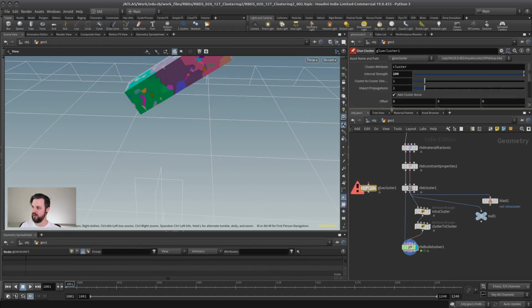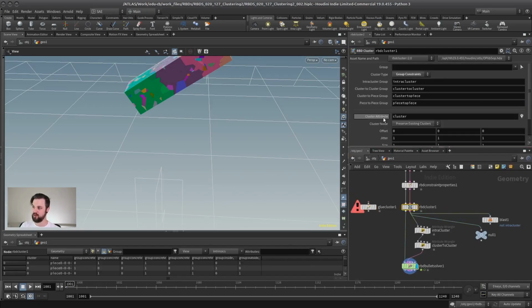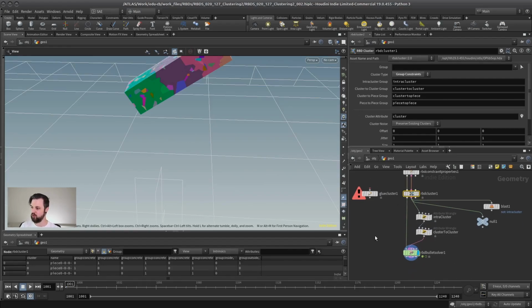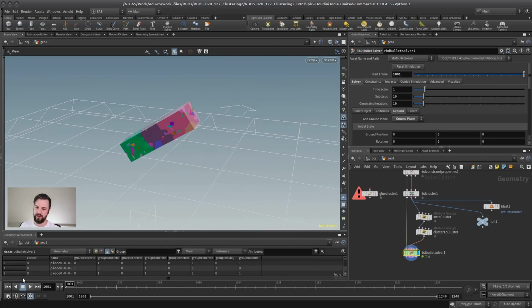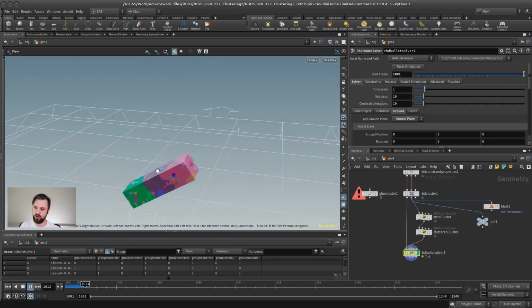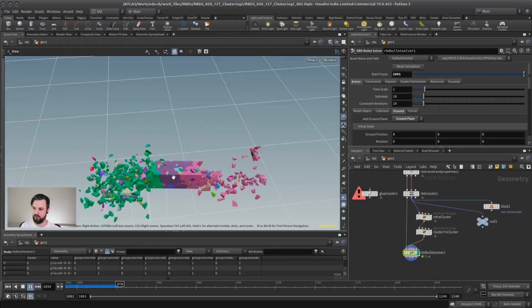And the glue cluster has all of this kind of built in, which can be an advantage if this is all you want to have. But the RBD cluster simply, when you set it to group constraints, creates groups, and then you can yourself control what you want to do with those groups, and can add more complex rules, maybe based on another noise or something like that. I don't know, but you get the idea.